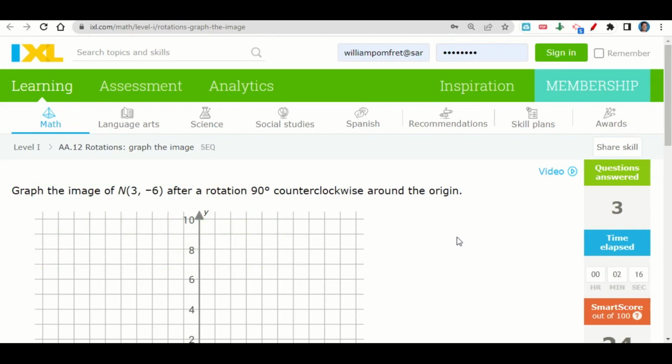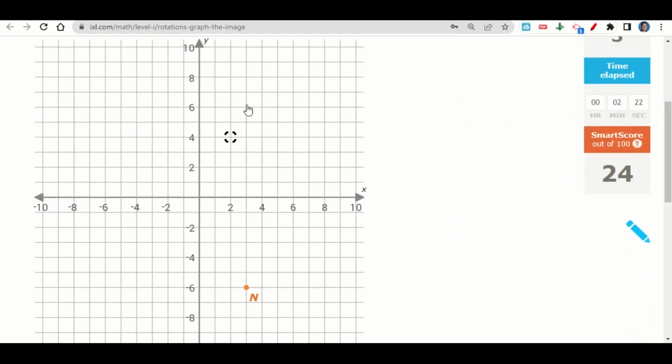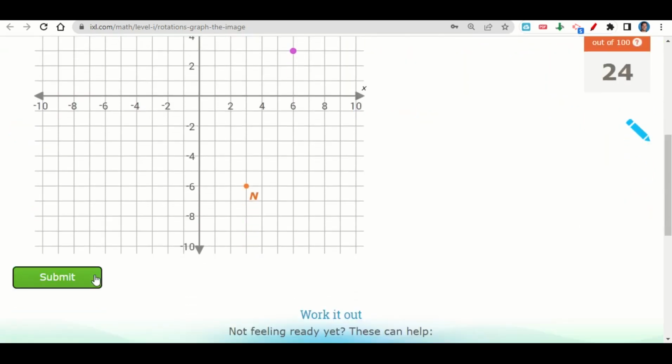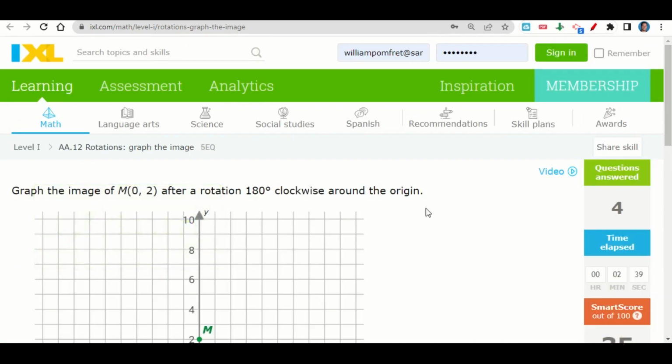Now this one says we're going to rotate 3, -6, 90 degrees counterclockwise. So we're here and we're going counterclockwise, which is this direction. So we know we're going to end up in this box here. We're going 90, so we're going to switch the X's and Y's. So 3, 6 becomes 6, 3. So we're going to go 6, 3, plot our point, hit Submit. It tells us we got it right and sends us on to the next one.